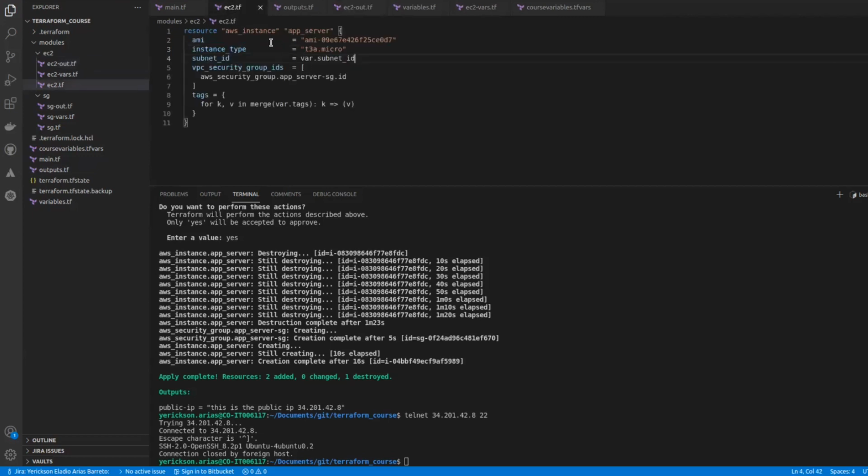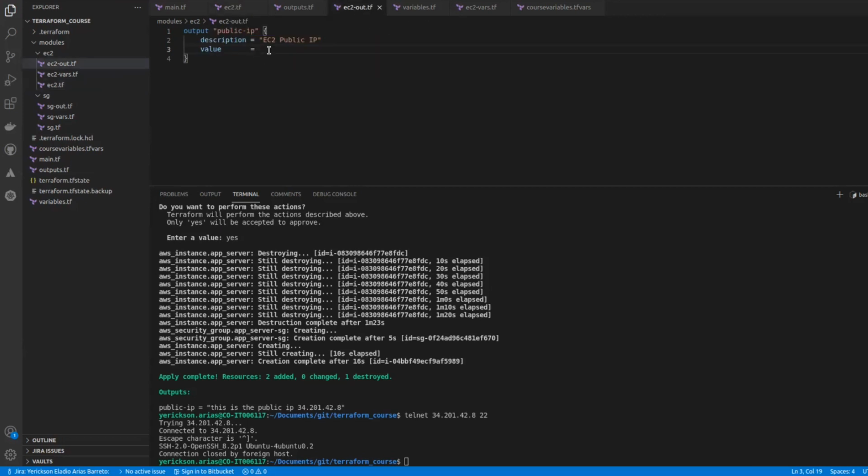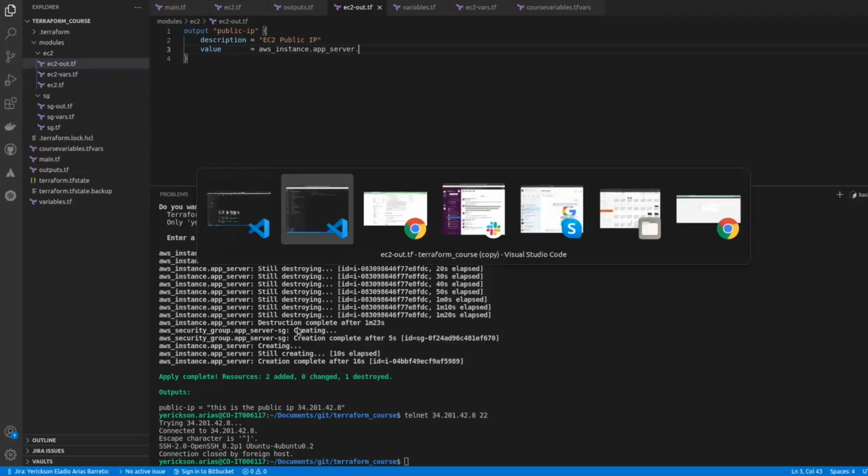Let's go to the EC2 TF file, copy, then we need to paste it into our output file. Let's replace this for a dot. And now we need to put the corresponding attribute in here to pick the public IP.